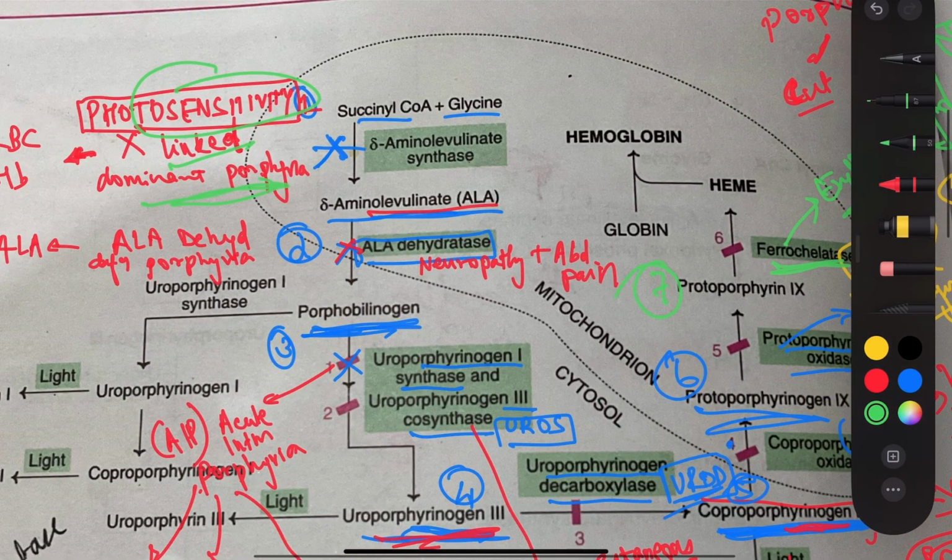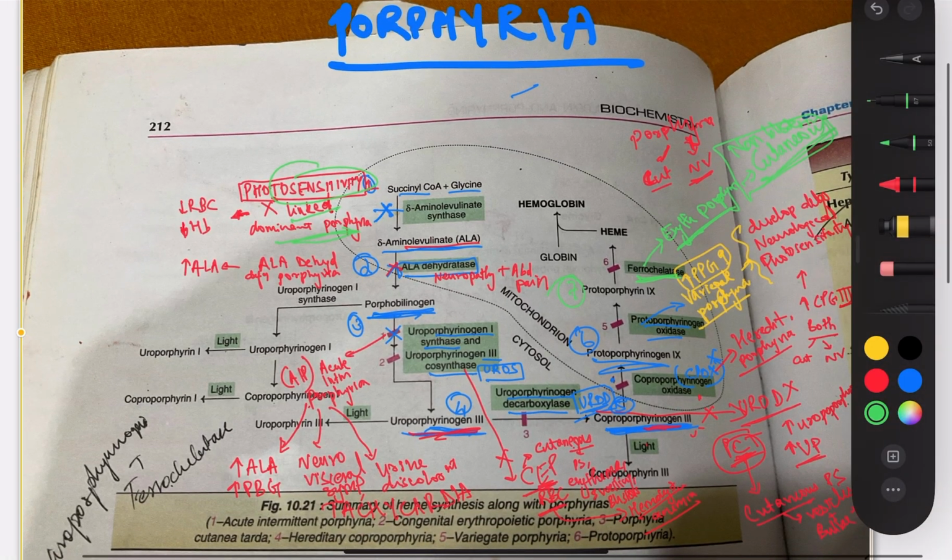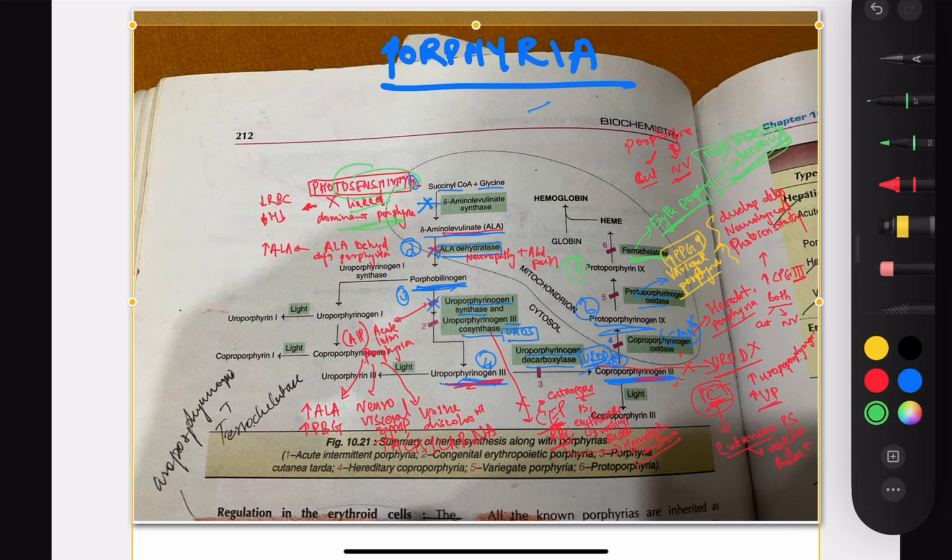And having said that, we have now amazingly covered all the conditions that are associated with these enzymes and their deficiency.